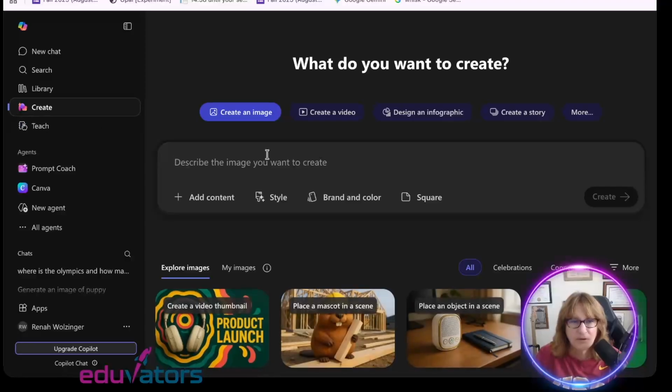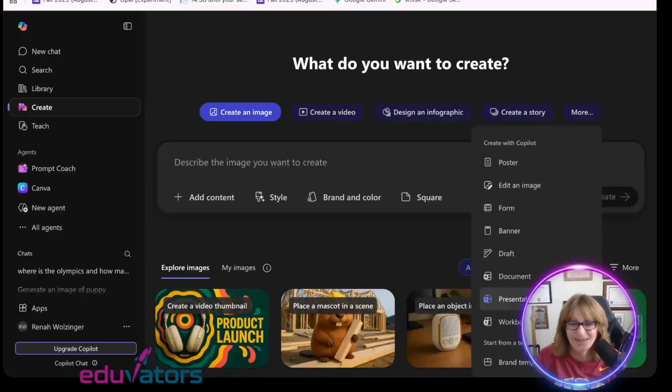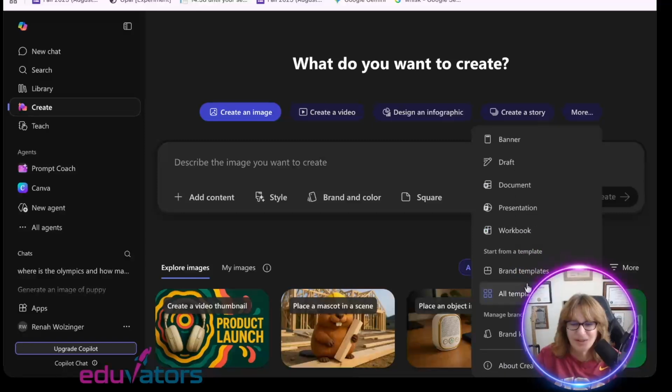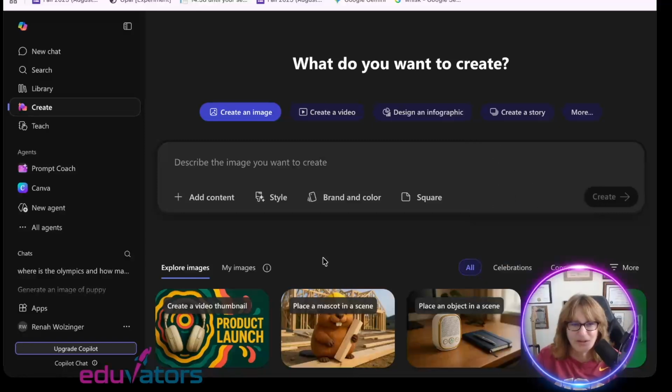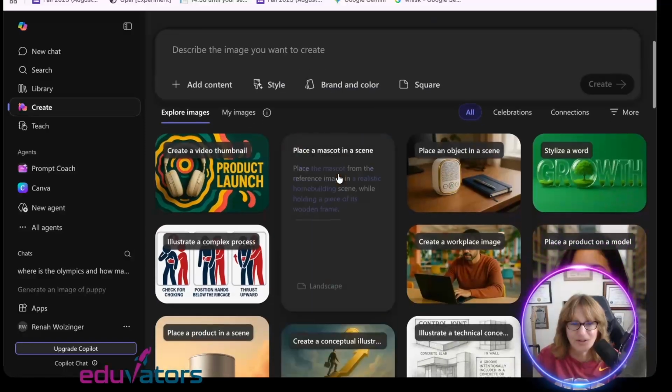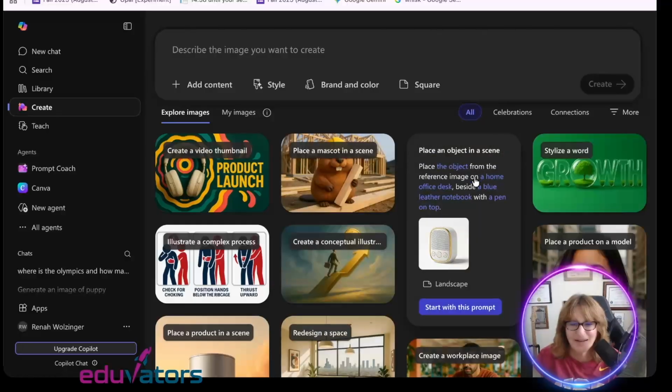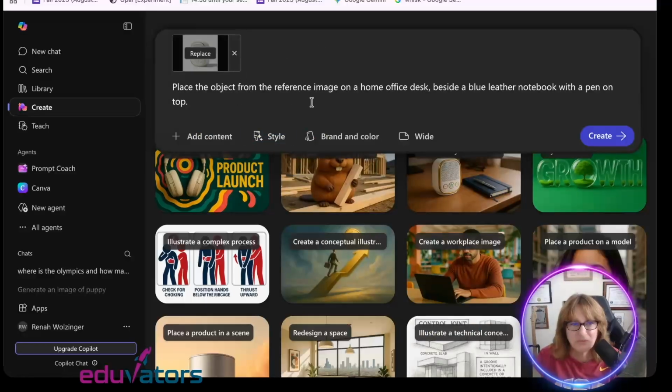Create. This is a new area, which I totally love. You can create an image, a video, infographic, a story, and all these other things. Even go from here, you can get to documents and workbooks. There's a lot of templates. What I love about the templates is you can look at them, hover over them, and see what the prompt was, so you can get an idea of what to do. And you can even start with this prompt and then just change it.